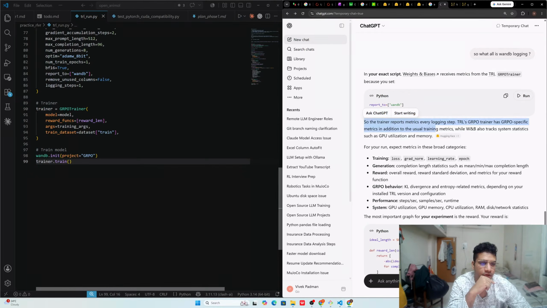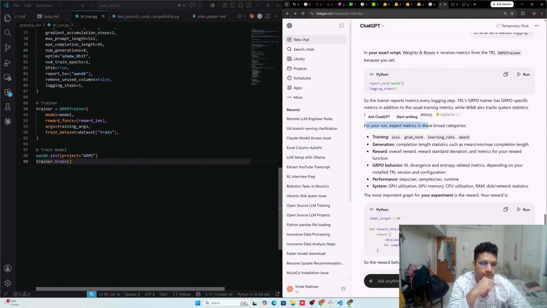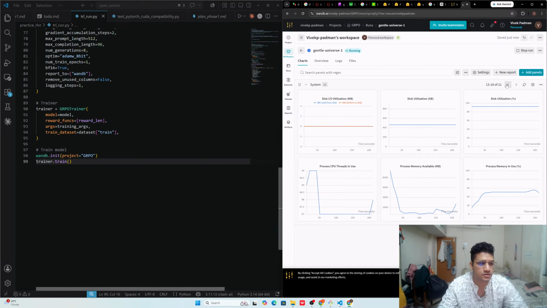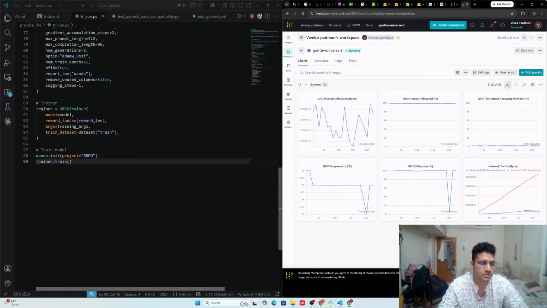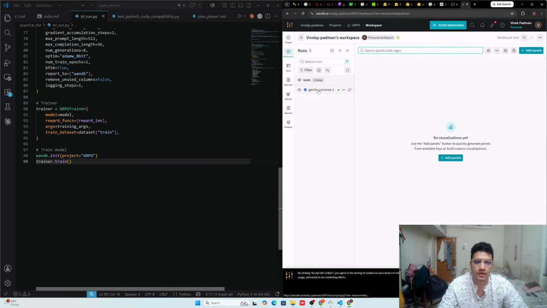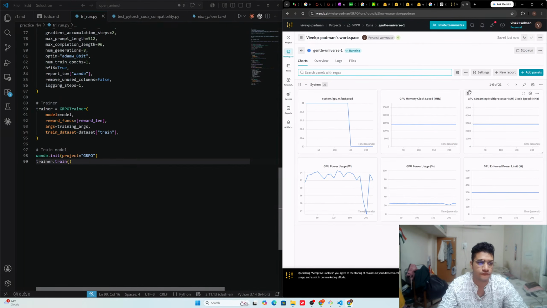Metrics for every logging step. As here, they are to use the training metrics. Expect metrics in these broad categories: loss, grad norm, learning rate, epoch. But I don't see any of it. Where is loss? Yeah, we don't have all that. Let me check. Yeah, no.